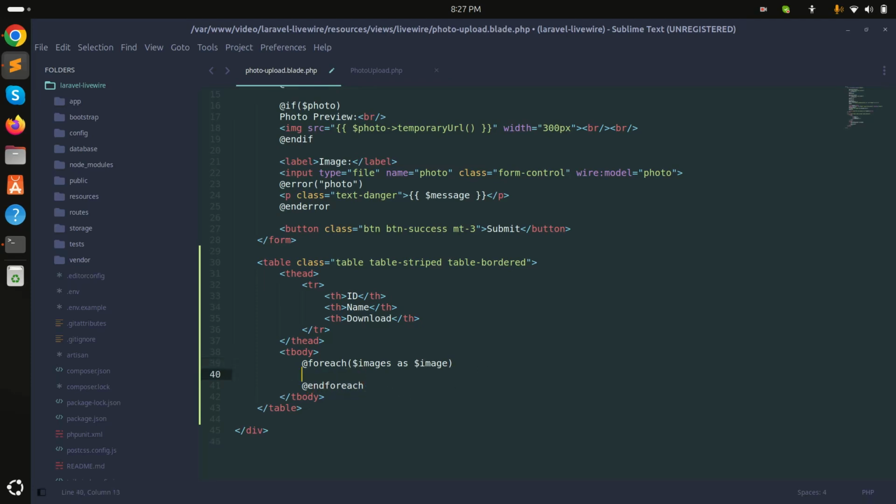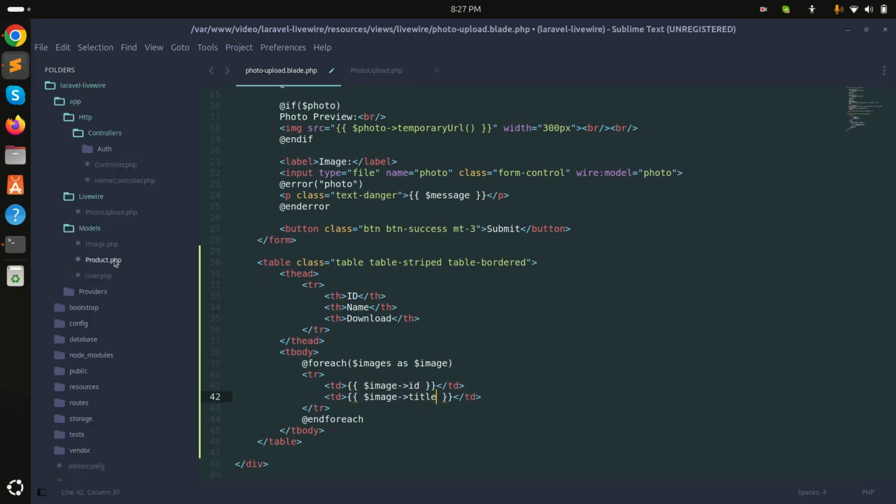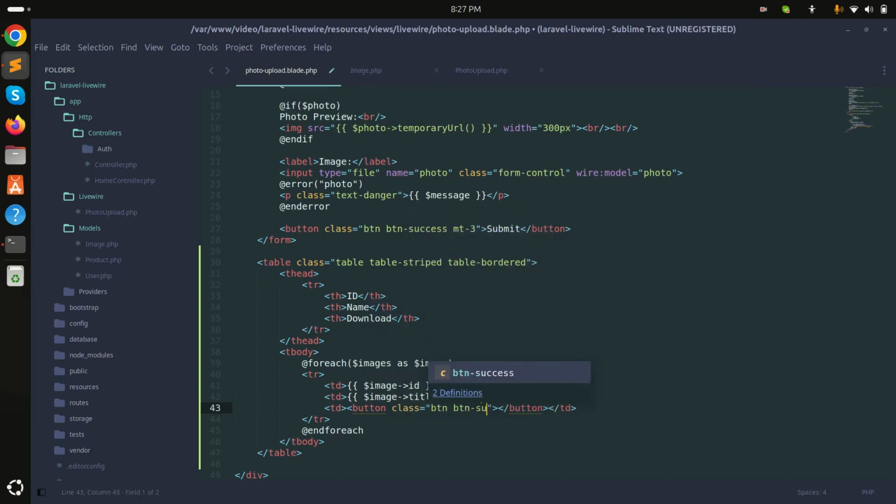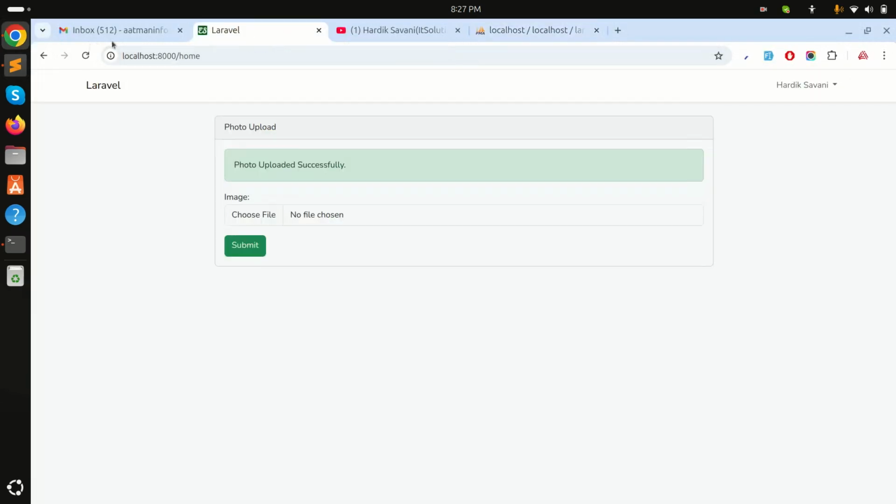Here I will add tr, and now let me add td. I will take the image id here, and then I will say image title, because if I go into the model, there is an image, and you can see the title. So that I display, and here I will add one button. Let me add a button here, and I will say class btn btn-success, and the text is download. Save it.